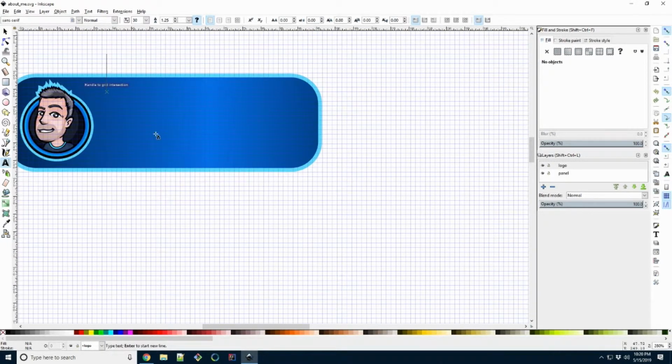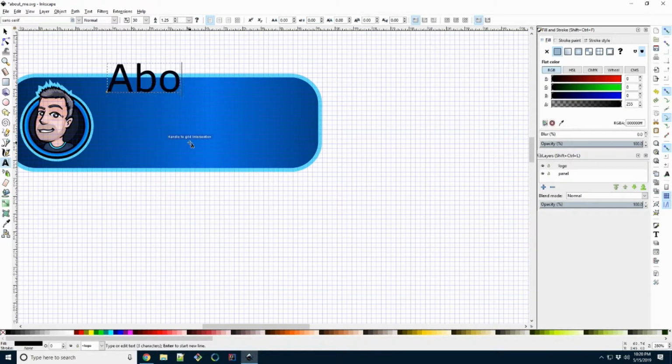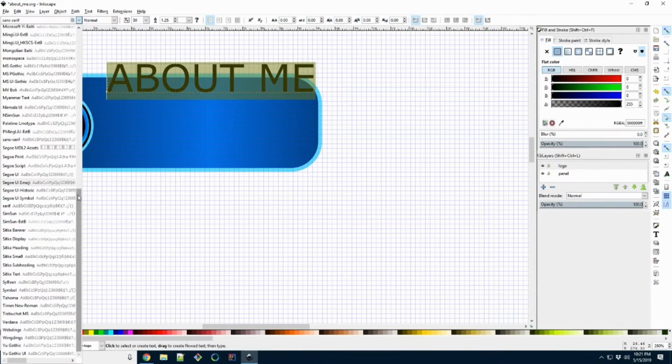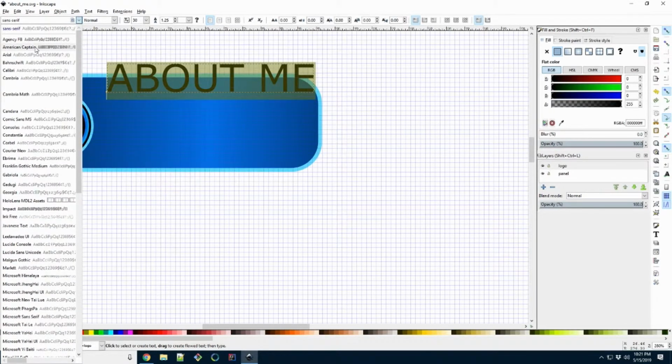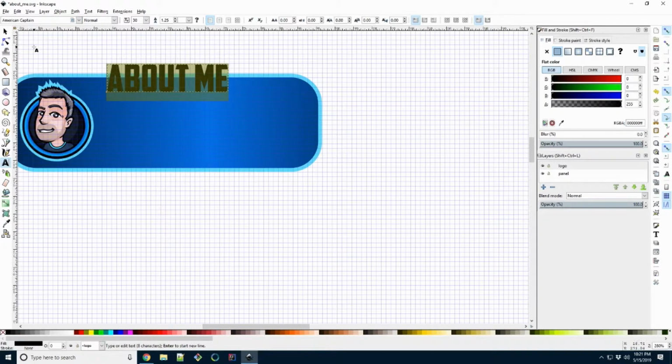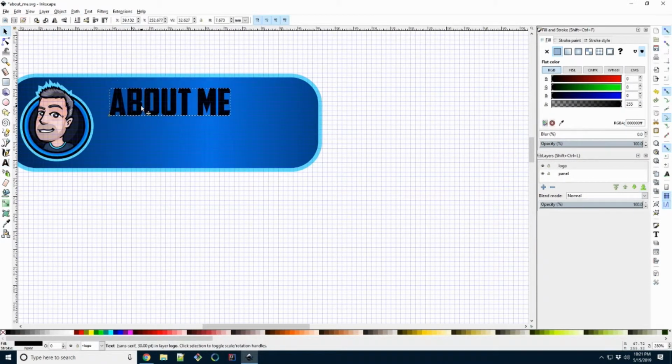You're just going to go pow, right? So we're going to say "about me." Obviously not what we really want. So what we're going to do is highlight the whole thing. We're going to go in here and pick our font, and mine was American Captain, right? So we got that. We're going to drag it down here.